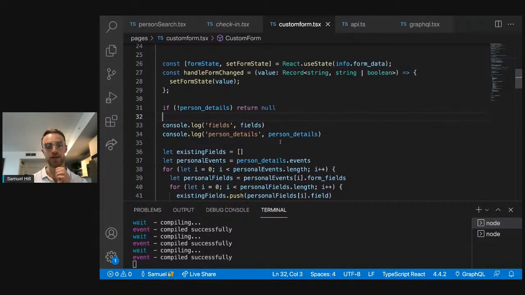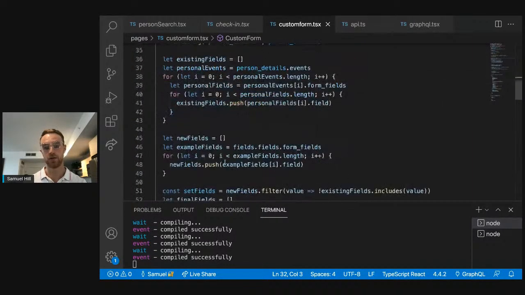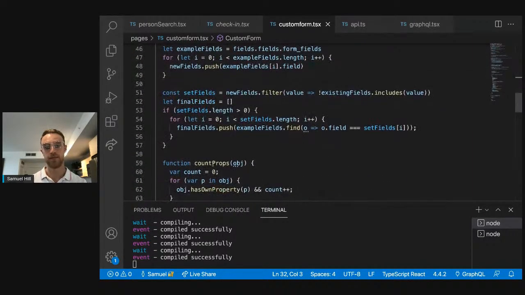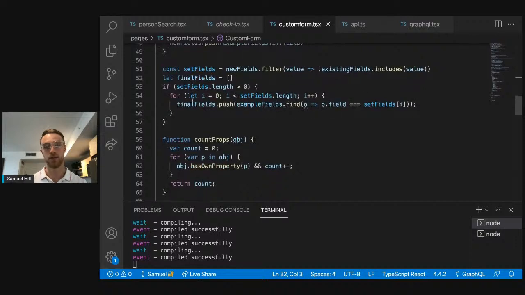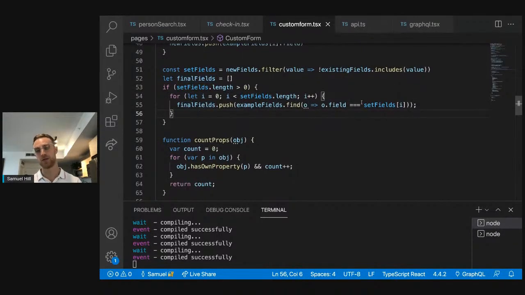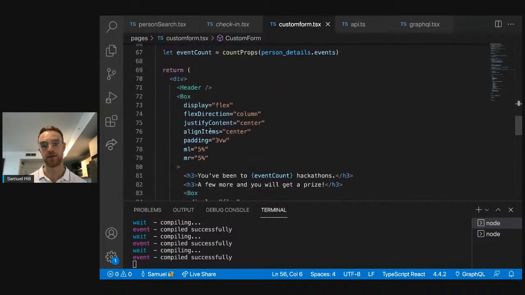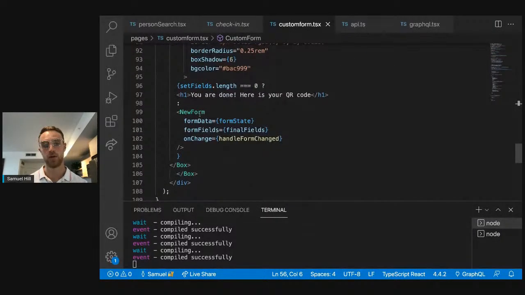And then all we're going to do is compare the two in this long for loop and then spit out the final fields that we need, and compare and contrast based on what we want to actually ask for. The final fields will be passed into final fields here. And if there is nothing that we need to do, then we can say, you're done. Here's your QR code to be able to attend the event, which is actually a process that we may be able to show at a later point.